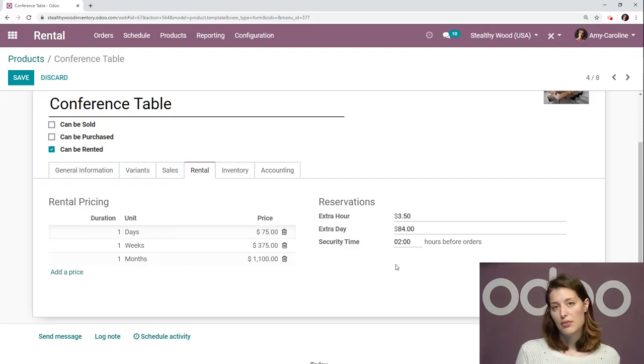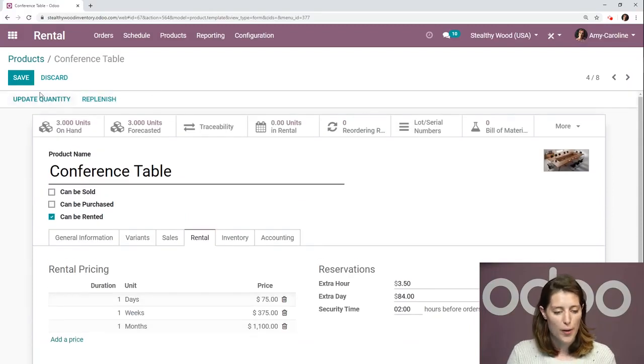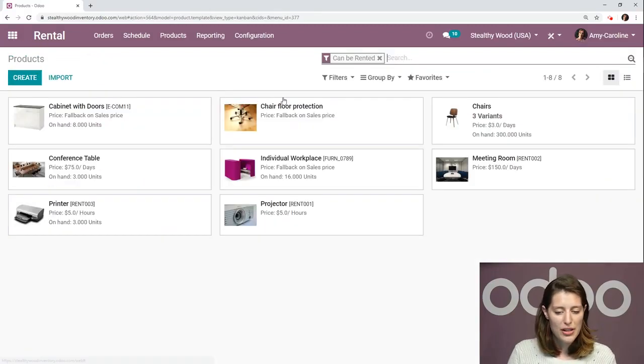This is actually the amount of time that the product will be unavailable before an order. Now, this is just to avoid any conflicts between reservations. So that's a really cool feature to take advantage of. For this product, I have 2 hours before the order. Now we're going to go back to our products and check out our chairs.